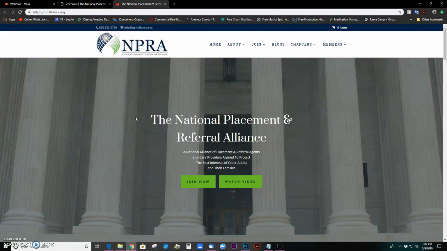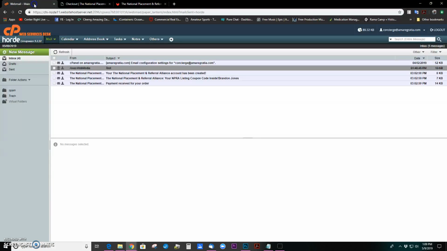So what you're first going to do at the main website, there are many ways that you can get to the same place. Now in your email, when you checked out, you will have received 3 separate emails about your order payment, about that you've created an account, and then one that shows your listing coupon inside. Now you're going to need some information to log in, which is the account username and password you created when you checked out, and then also this listing coupon code.